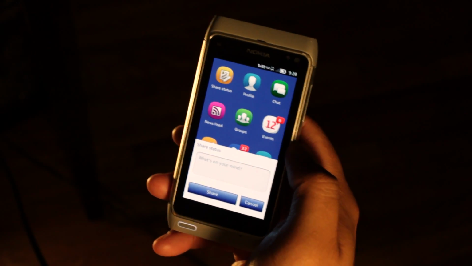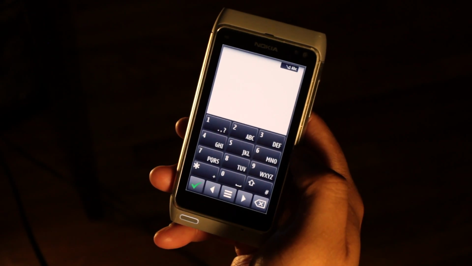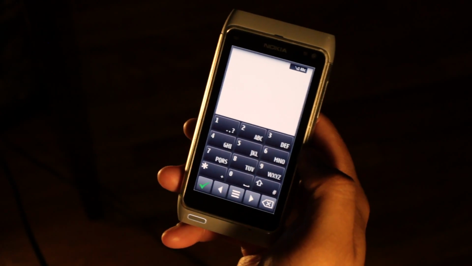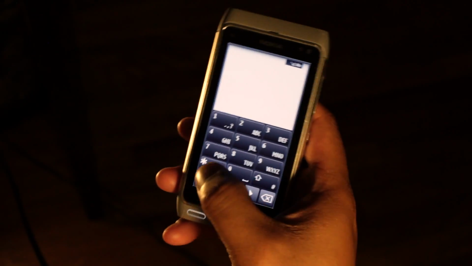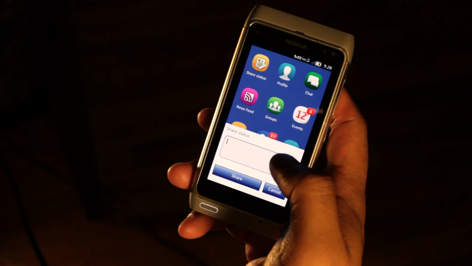This pop-up comes up, and you just start typing your status. As you can see, it supports the T9 from Symbian. Still kind of annoying that we don't have a portrait QWERTY, but that's another topic.